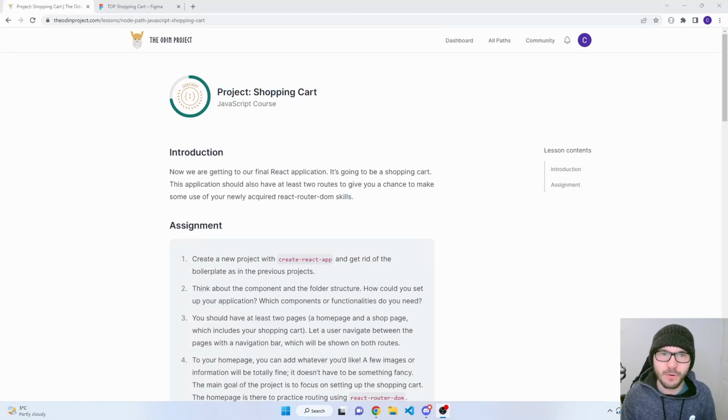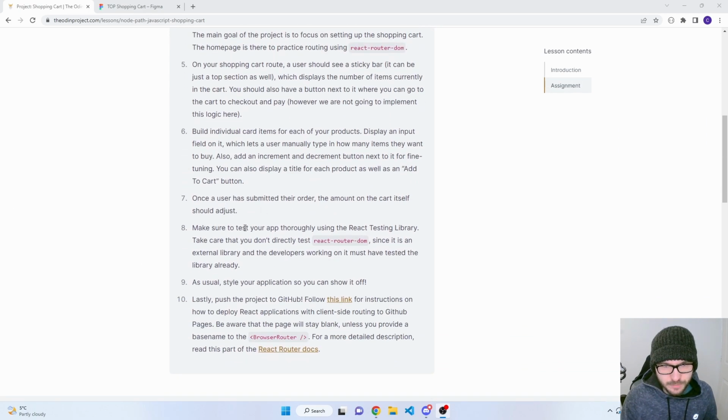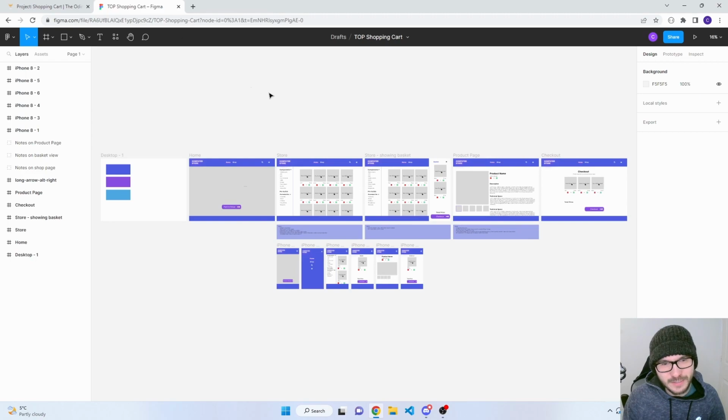In this video, I'm going to go over the design I've come up with for this next project in the Odin Project, and that is shopping cart. It is to build a React application with React Router DOM, and as it says, it needs at least 2 routes, and it does also need, I believe, some testing, which is something I am not looking forward to because I am not a fan of testing. But this is the design I've been coming up with.